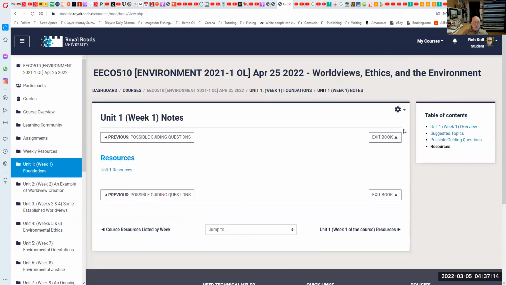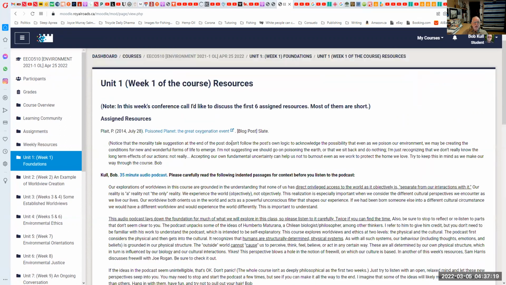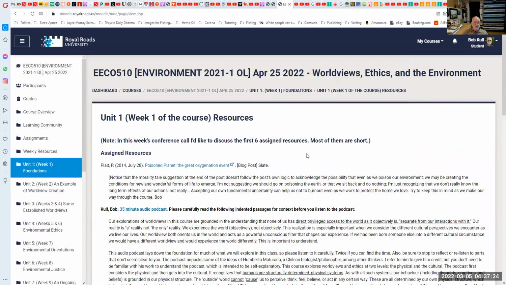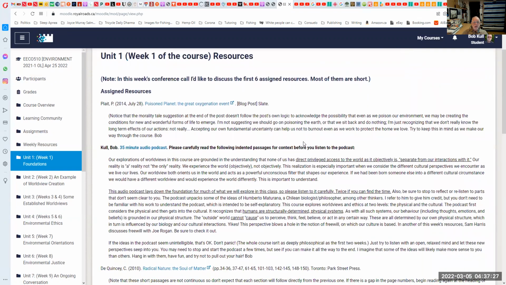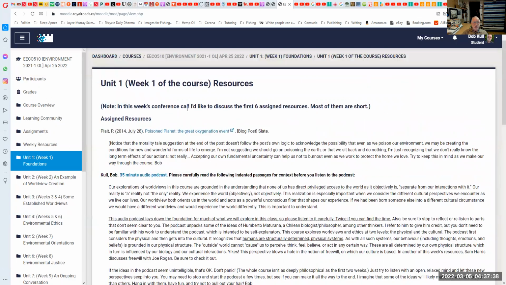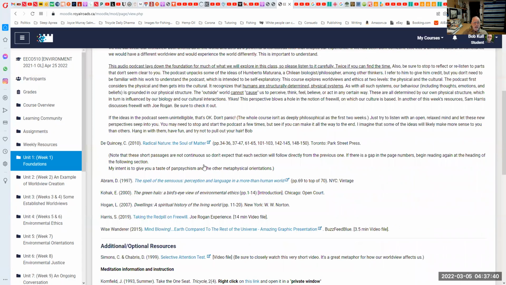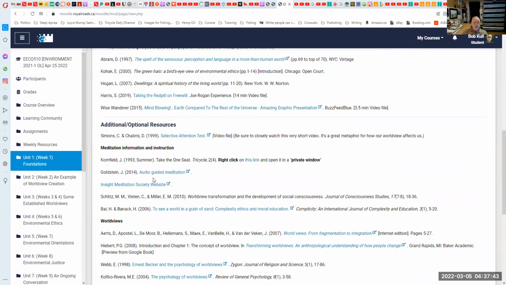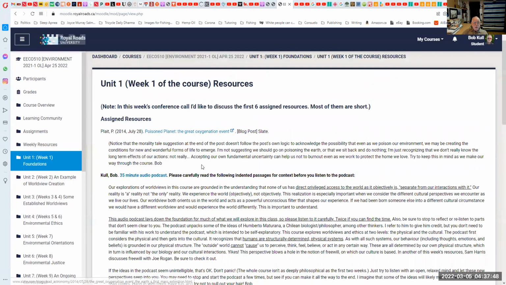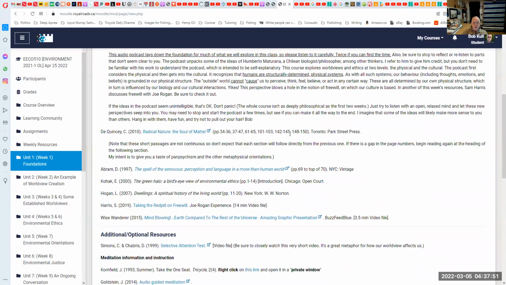The next one is resources. When you get to resources, you have to click again, and that takes you to that week's resources. As I said in the welcome video, each course has resources. I don't say readings because there are readings, audio recordings, and videos, so I call them resources. There are required, assigned ones above this line, and below there are additional optional ones.